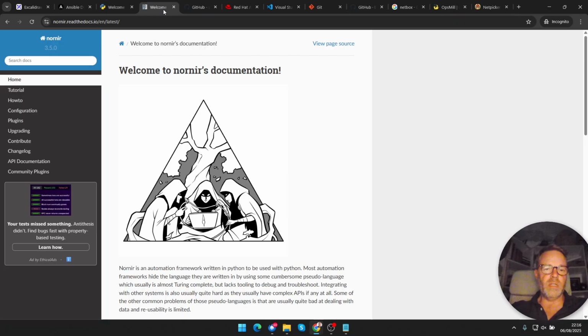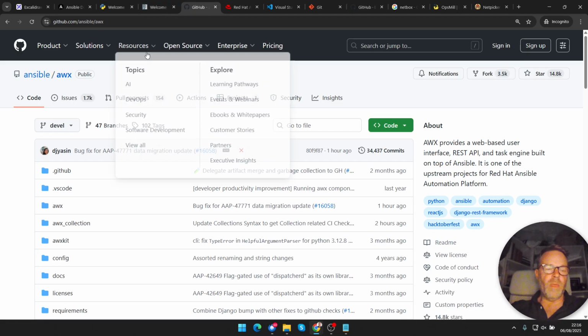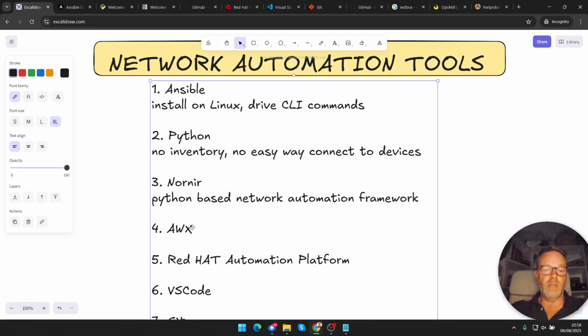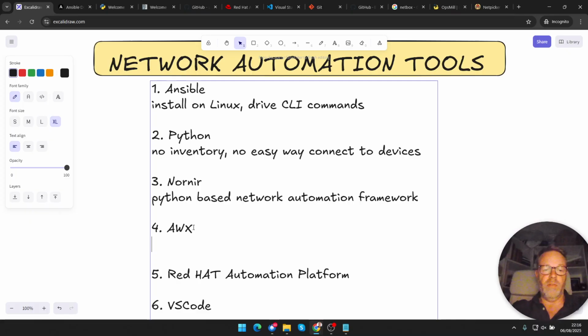AWX, which is Ansible AWX. Now the GitHub repo is here, and AWX provides a web-based user interface for Ansible. It provides you with a REST API, and it is the upstream project for Red Hat Ansible Automation Platform, which we'll come to in a second. So AWX provides you with a REST API. It provides logging. It provides security.